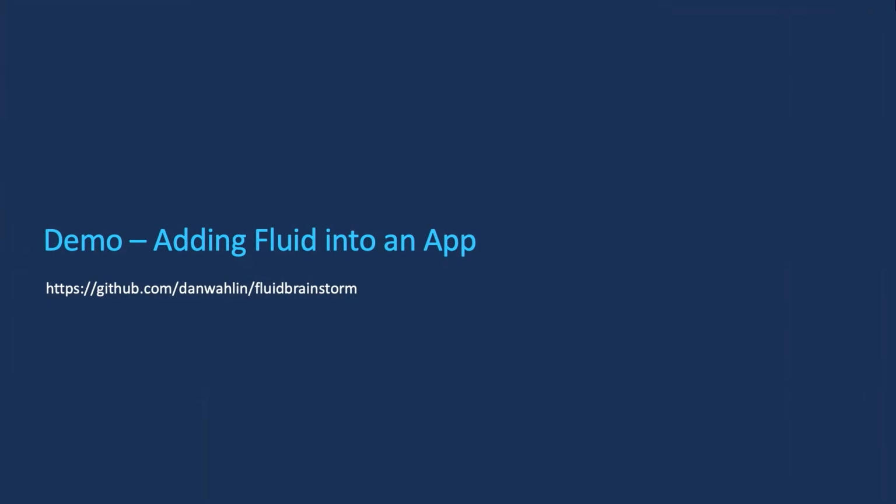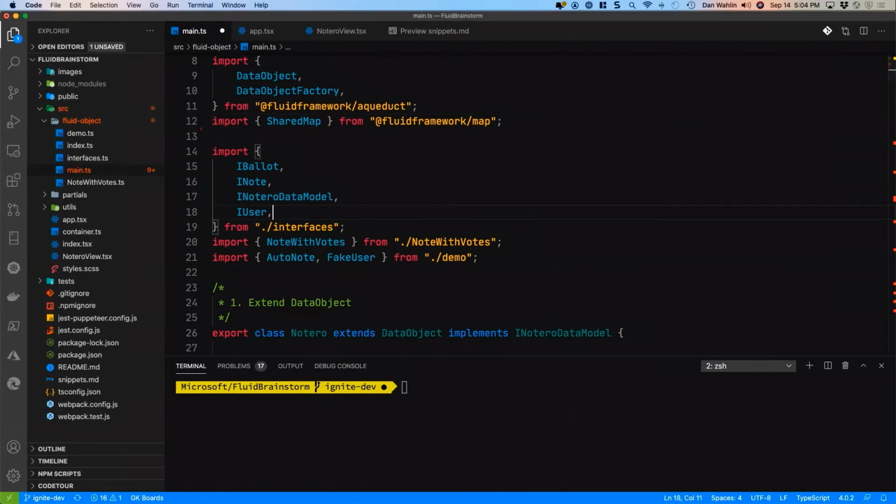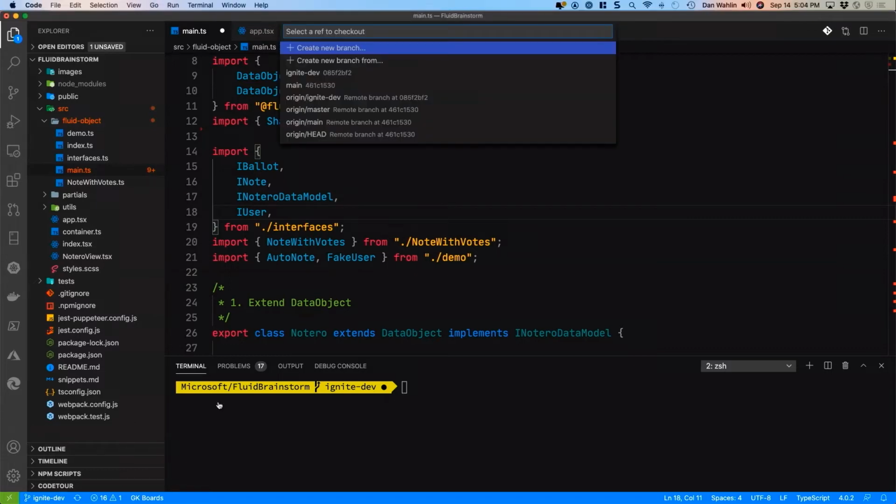So let me go ahead and with that, open it up in VS Code here. All right, so the first thing we're going to do is jump into the data object side of things. But before I do that, we have two branches here if you go to the repo that you can check out. So the main branch, if I switch to that one, would let me run it locally.